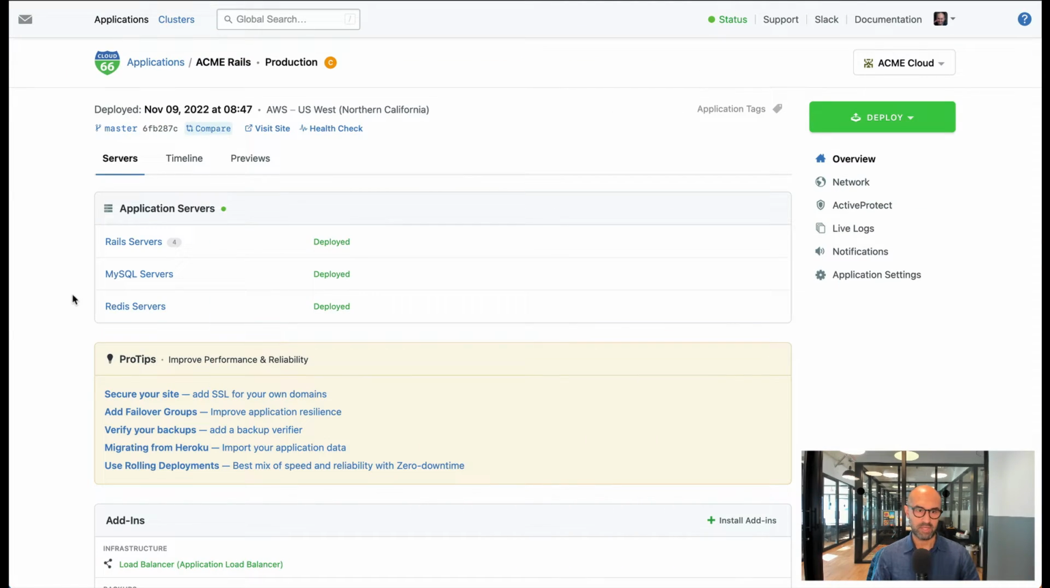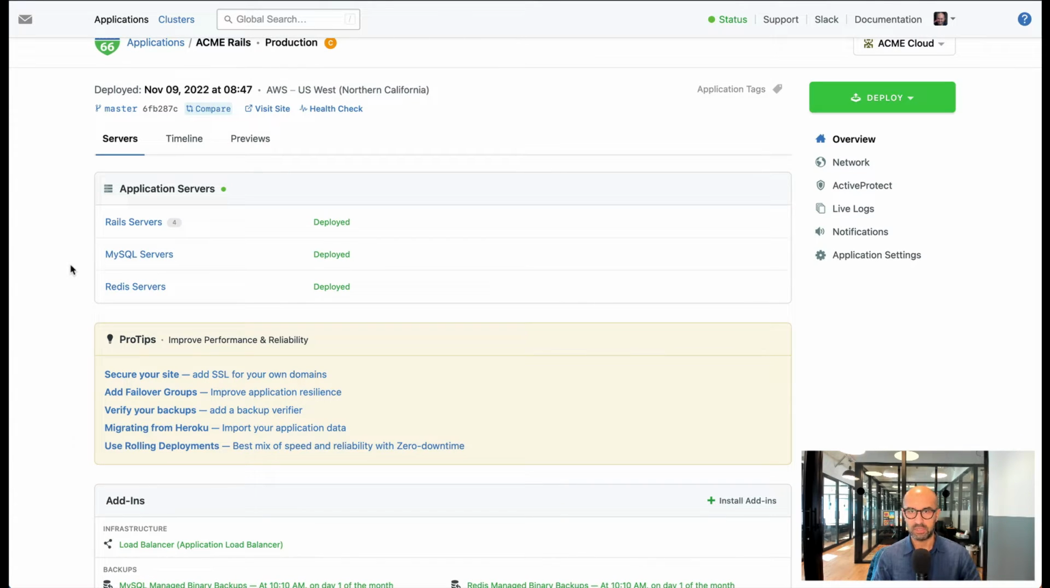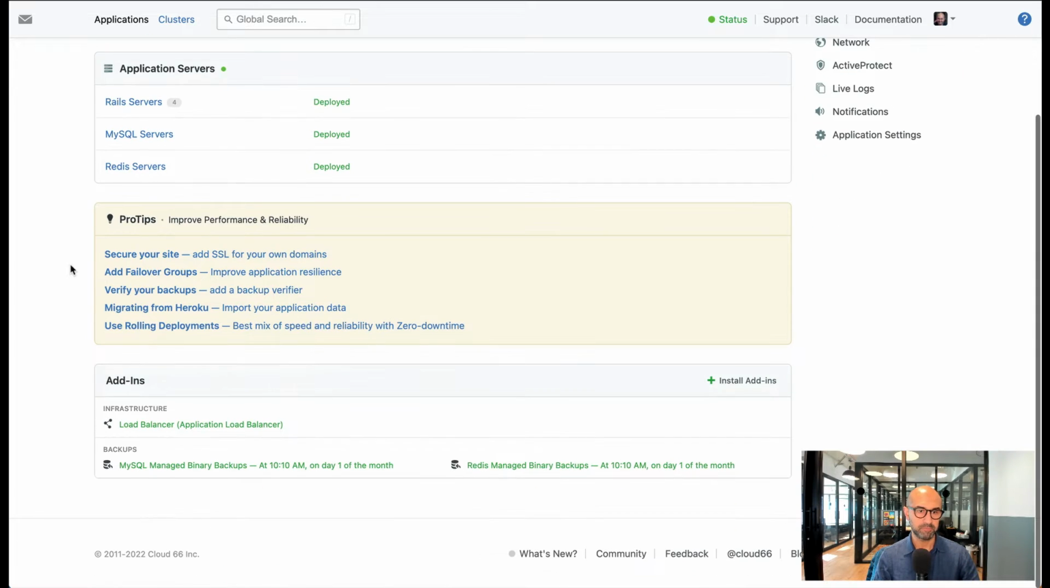Here I have a Rails stack that I've deployed on AWS. Again, this can be applied to any language. It's not specific to Rails, but this is a good example. I have 4 Rails servers and a MySQL server. We call MySQL servers database groups, but there are essentially one or more servers, like a cluster of servers. One is usually a master, the other ones are read-only replicas.